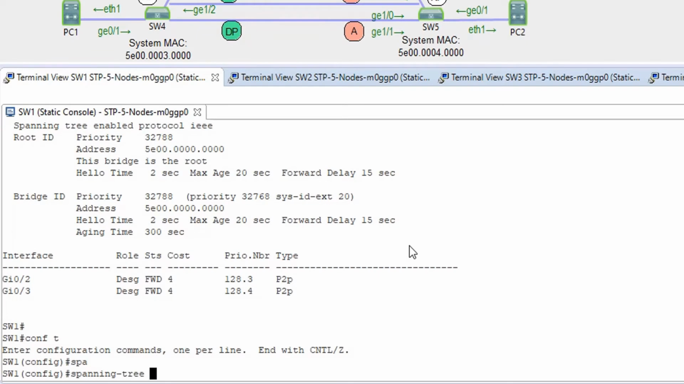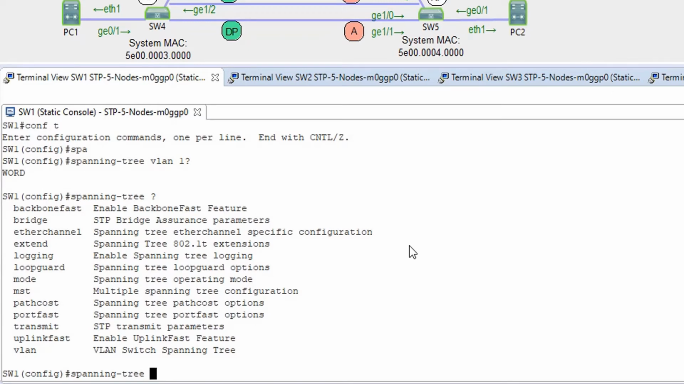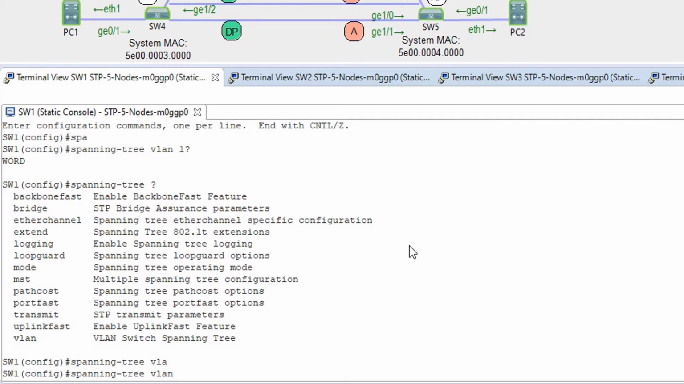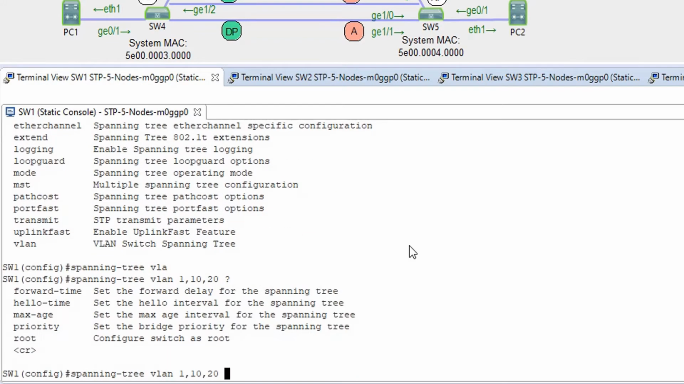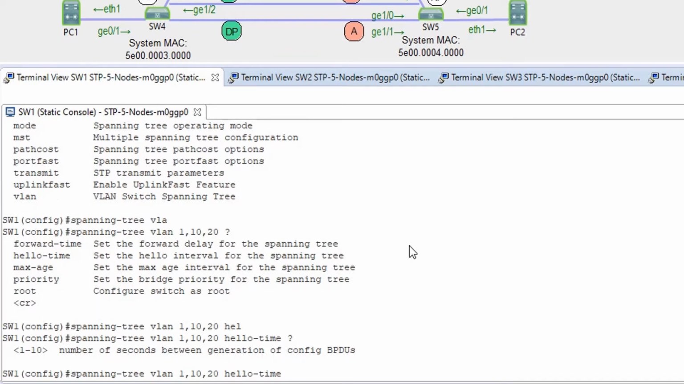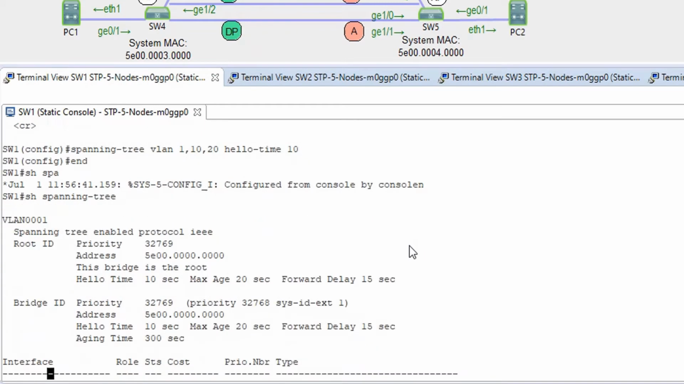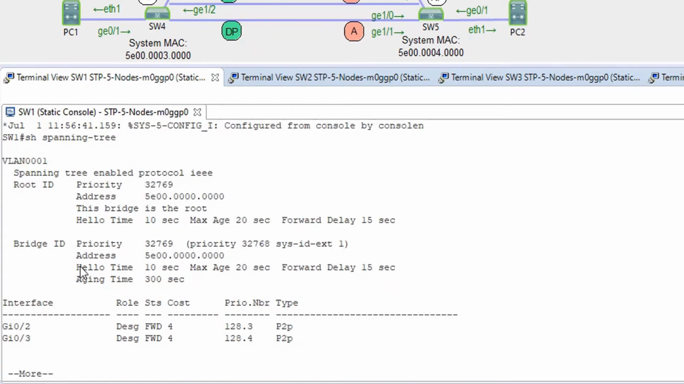So spanning tree, then we need to go for VLAN, for which we want to change. Actually, let's see what options we have. We have all these options, but this is not about our timers. Then we go for VLAN, and let's say we want to change for all our VLANs, VLAN 1, VLAN 10, and VLAN 20. Then we have the option of which timer we want. We want the hello timer, and we can change it from 1 to 10. Let's say it's going to be 10 seconds. Now options, we go for it, and show spanning tree. And we can see that now our hello timer is 10 seconds.